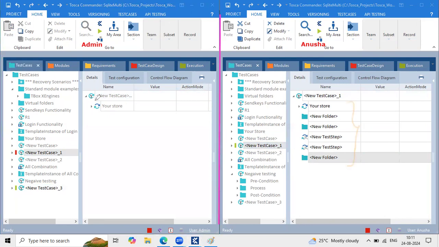If admin wants to see this data, admin has to apply update all. If admin applies update all, but still is not able to see the data, are you able to see? Yeah, because Anusha didn't check in the things. If Anusha did a check-in, then the entire thing is pushed to the repo, and this entire data is replicated to the other people. Until and unless you apply a check-in, no one is able to see your data.